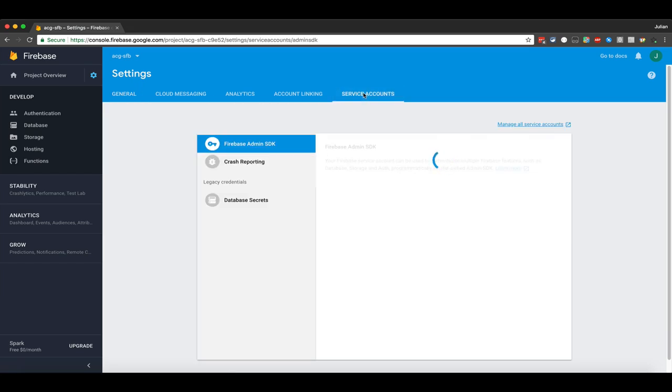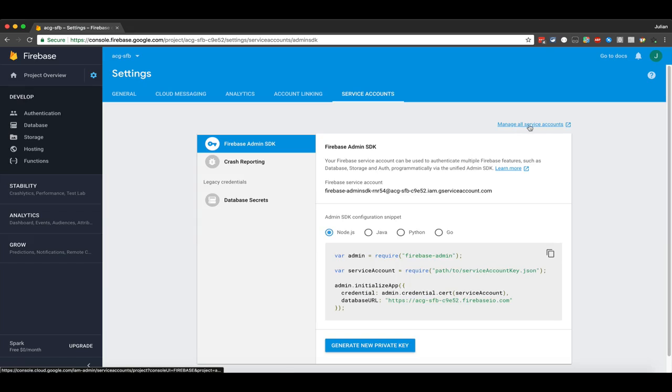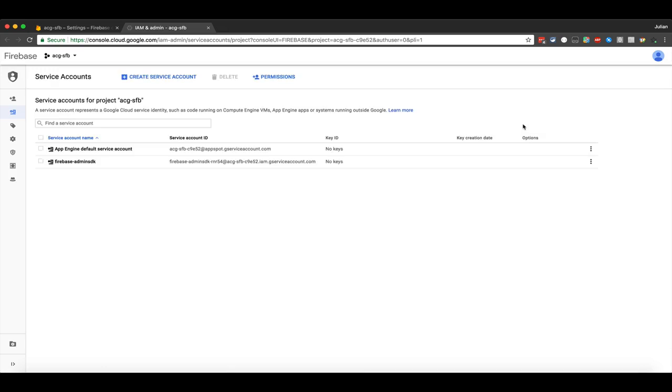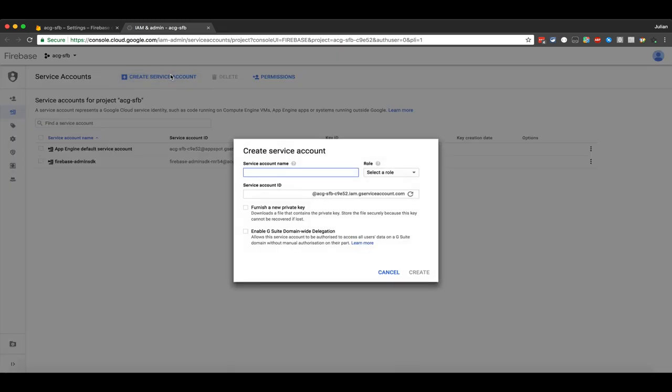If you get a page like this, just click on the Manage All Service Accounts link in the top right corner. This will open the Firebase IAM console. We're going to click on Create Service Account, and then give it a name. We'll just call it Workshop.